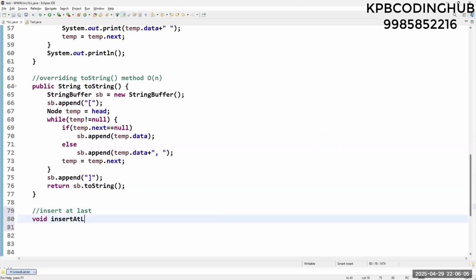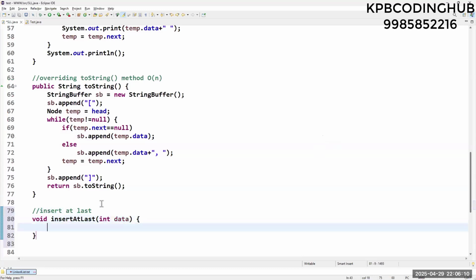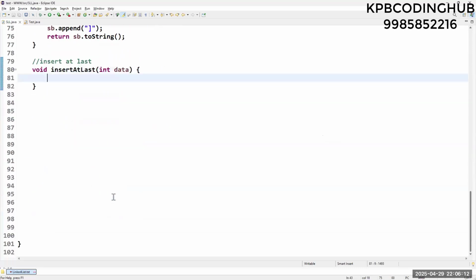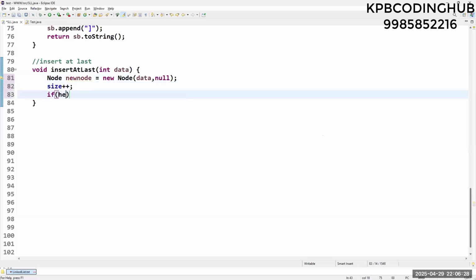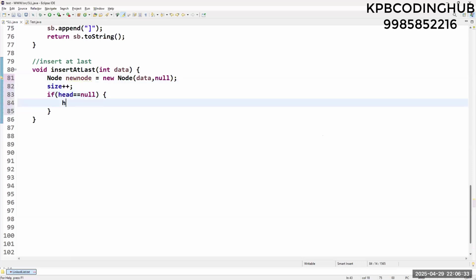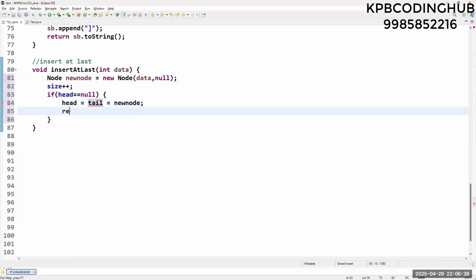Void insertAtLast, I am taking, with an integer data field. Sir, how can you add at the last? First, we need to create a new node with some data, and the next field is nothing but null. After creating the node, what is the next immediate step? Size plus plus. And if head is equal to null, whether you are adding at the beginning or ending, what is the meaning? The node which you are creating is the only node.